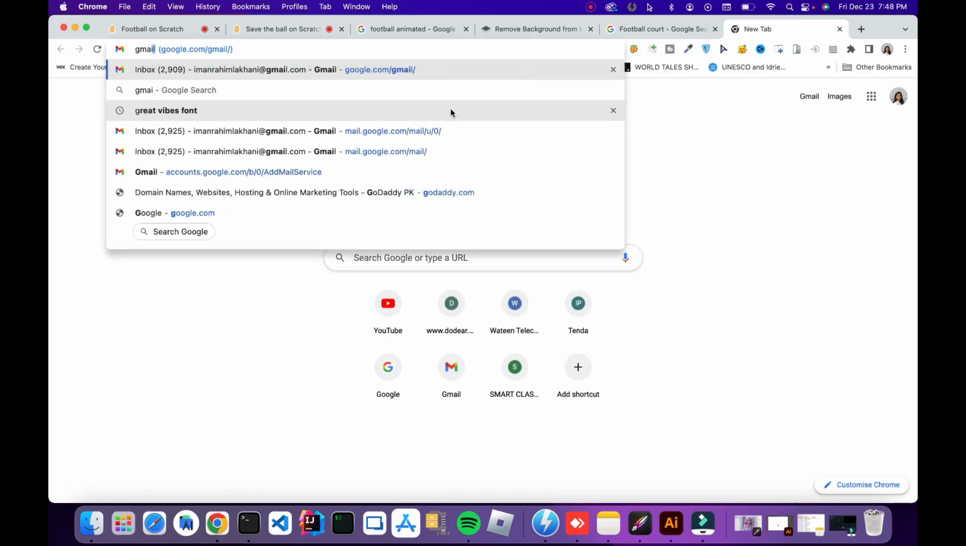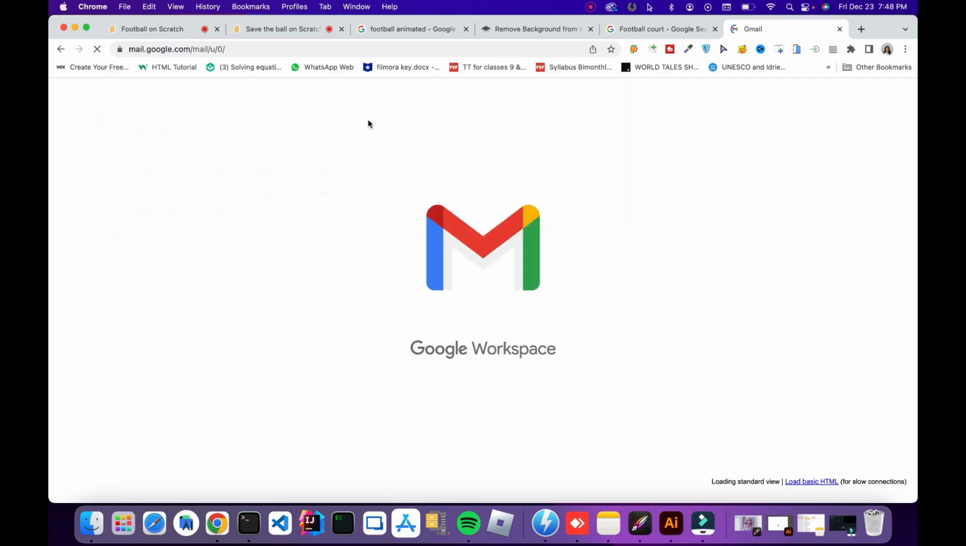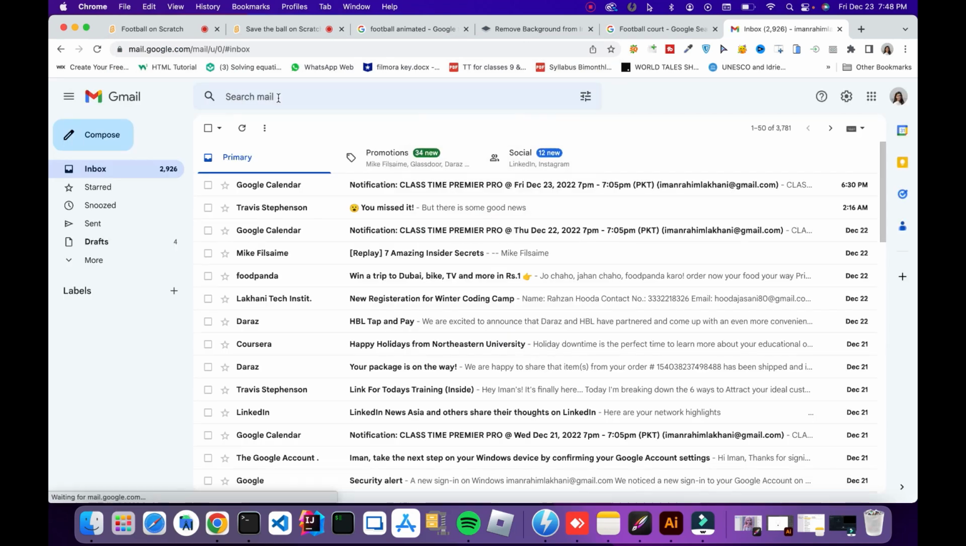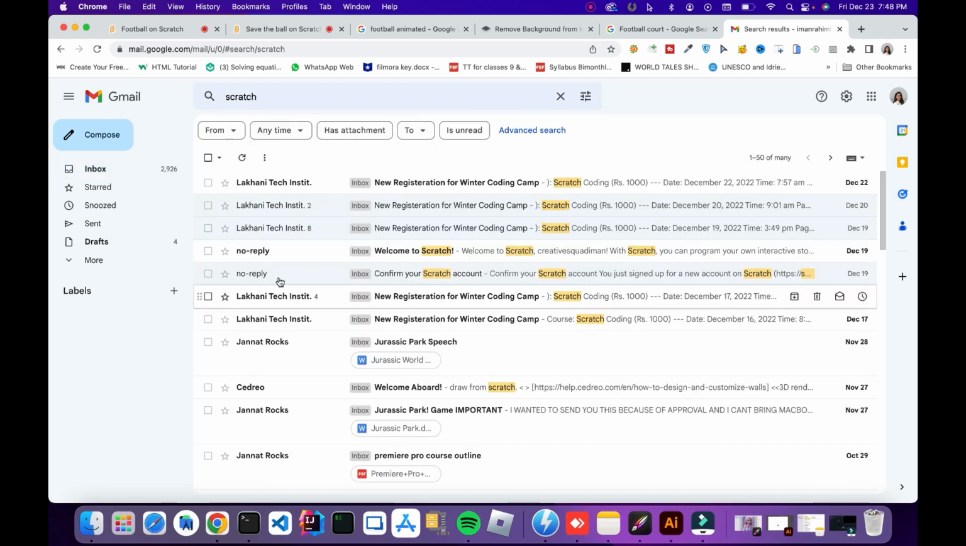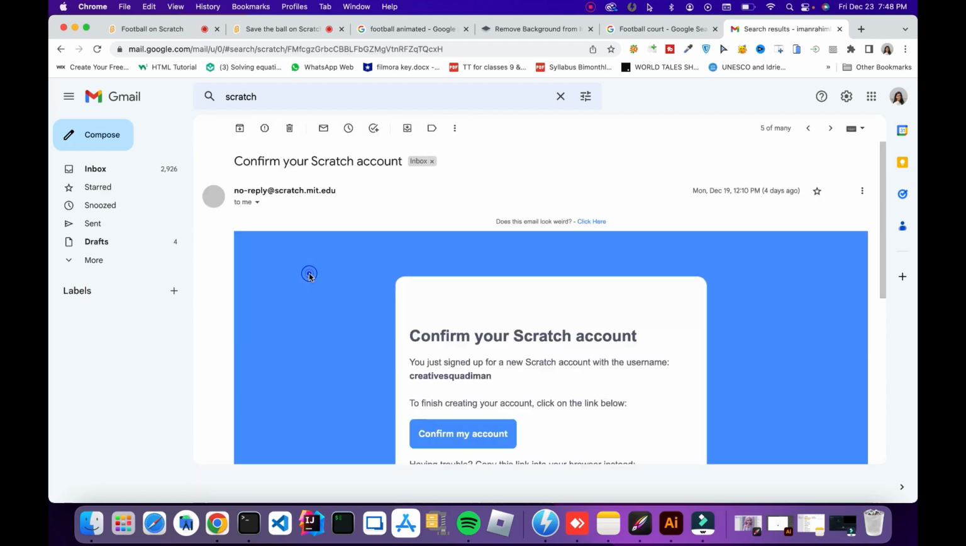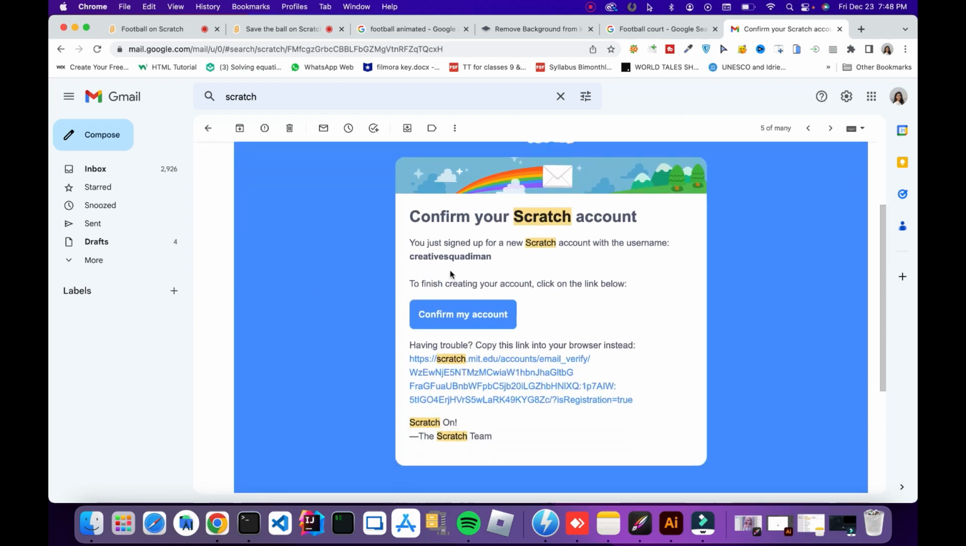You can just write Gmail. All right. Once you do that, you can go and search your mail if you received anything from Scratch, something like I did. This no reply one, this first one, if you see right over here, this no reply email from Scratch. You can just click on it. If you go a little down, you'll see it says confirm your Scratch account. You just signed up for a new Scratch account with the username this. To finish creating your account, click on the link below. This is basically to confirm your account.